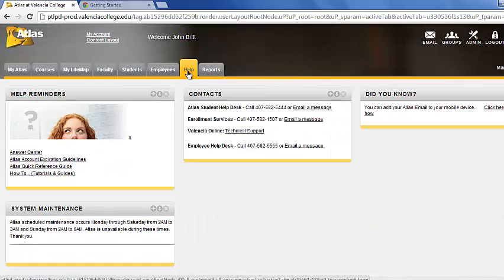The last tab you'll see is the Help tab. This tab is a place if you have any issues with Atlas or anything that you need fixed with Atlas, this is where you'll come.